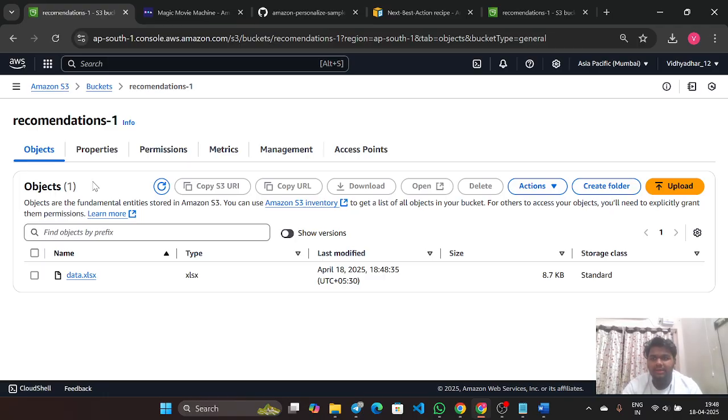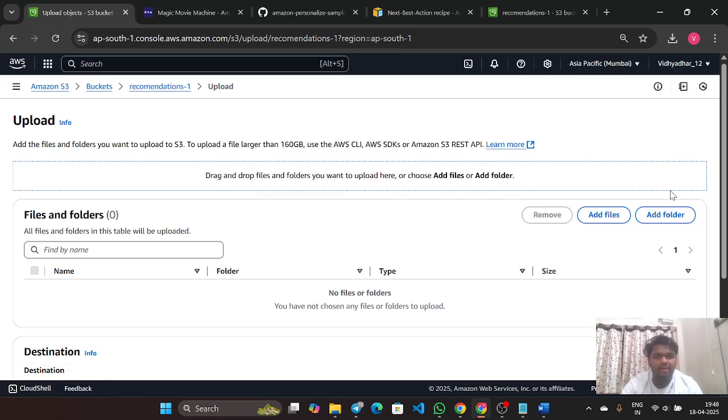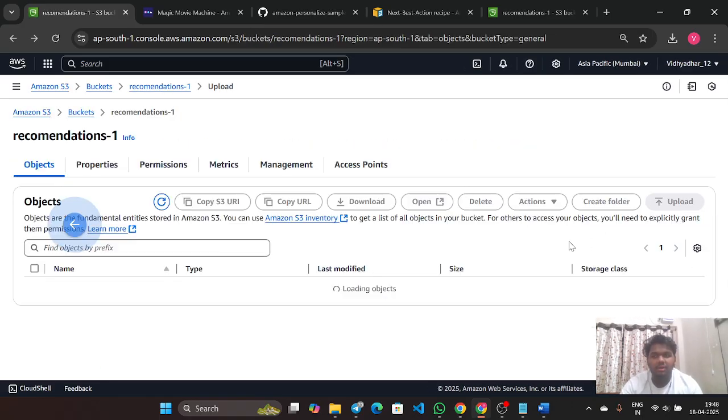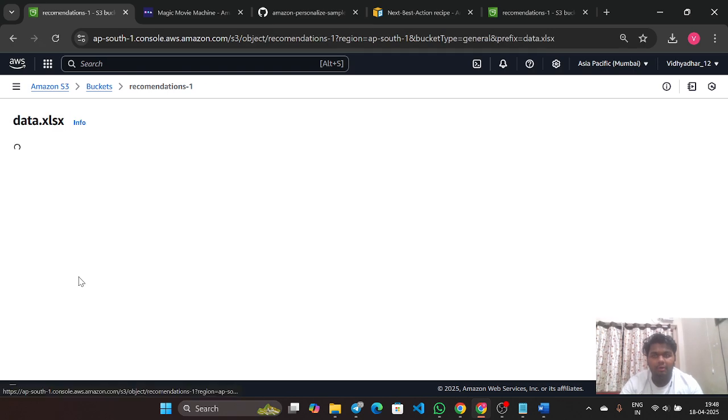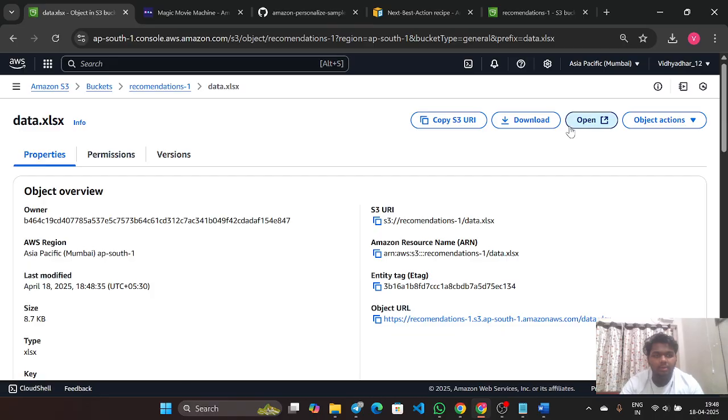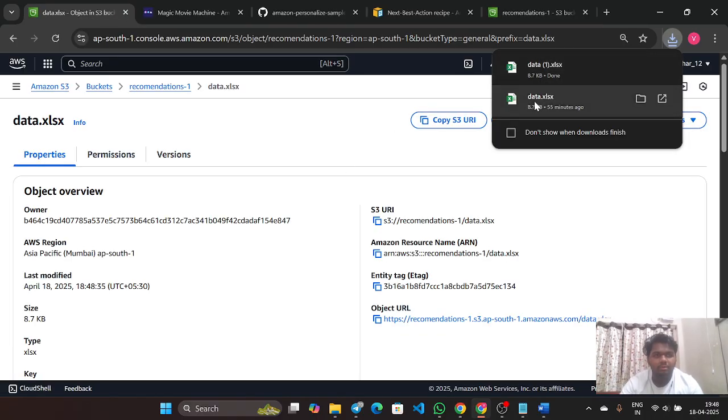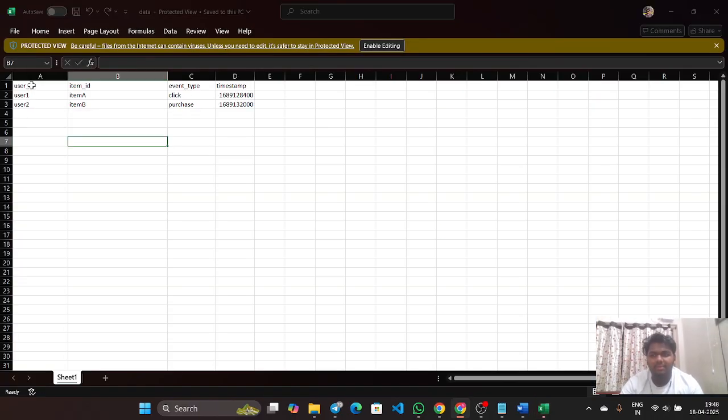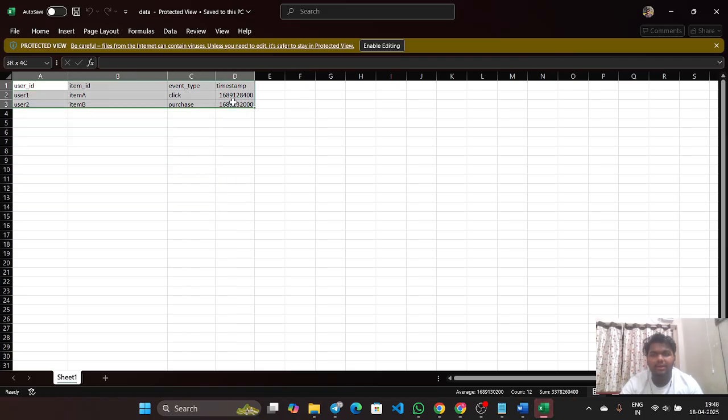You can see here objects, properties, permissions. Click here upload and you can add files. I already added a file, data.xlsx. You can see the data in Excel. I have taken random data, but you can take many data for many users. I have taken it for 2 users.